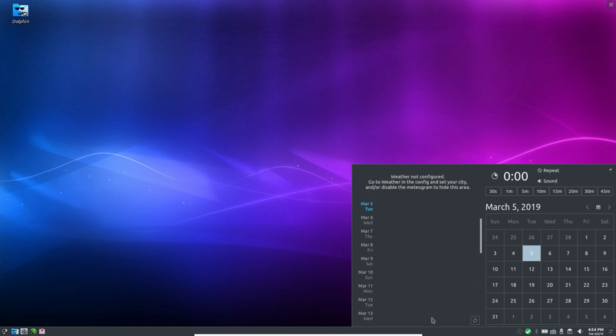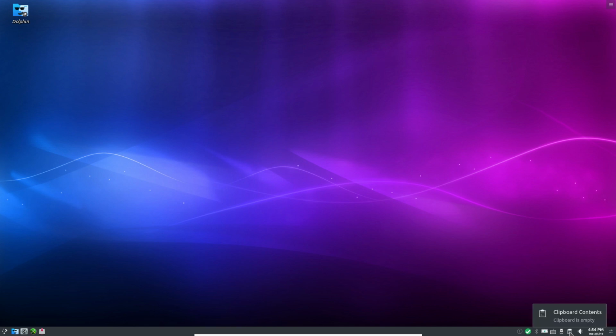Weather isn't configured, but we can do that another time. We can also be pinned. Here's our clipboard manager, keyboard indicator, locked, fully charged with Bluetooth. No Bluetooth adapters are available because I'm running a VM. Network stats and notifications. On the other side, for quick launchers, we have the Synaptic Package Manager, configure your computer, the KDE system settings, and Dolphin.